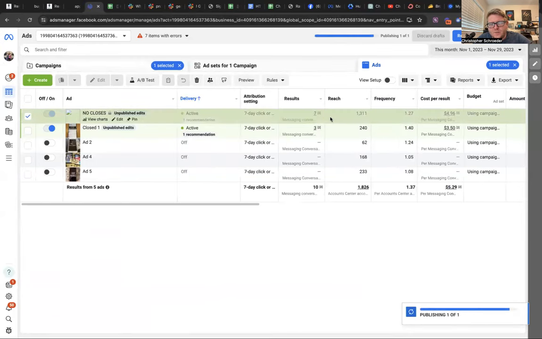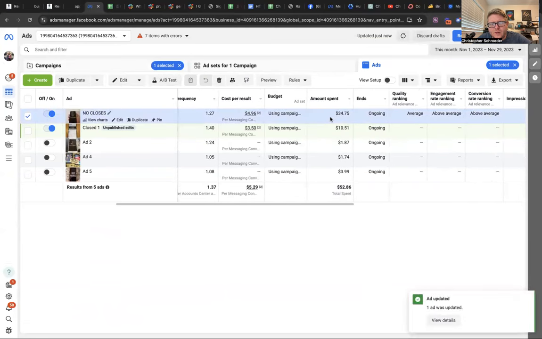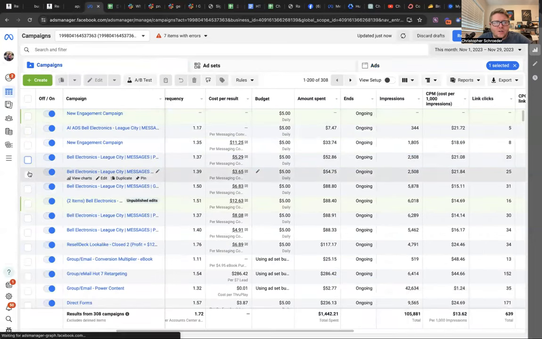So far, this one isn't performing super well. I'm going to let it run a little bit longer. I've only spent $34. All I got to do is buy one phone and I make all the money back on that, right? So let's go to the next one.